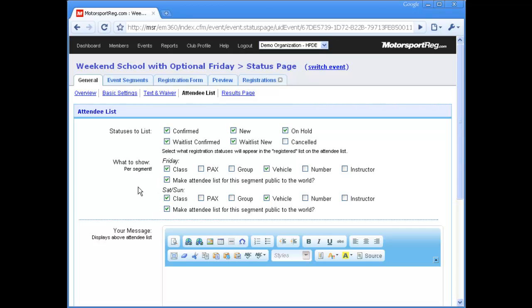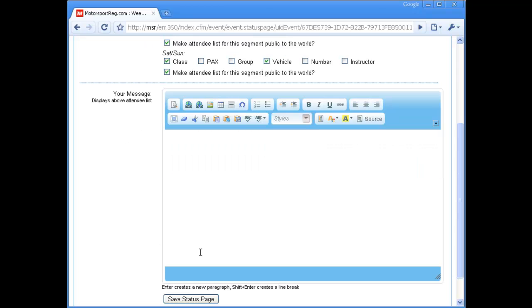At the top of the attendee list, you can also include a message. Since this information is not required to look at, we recommend only putting general information here, but nothing urgent or critical.